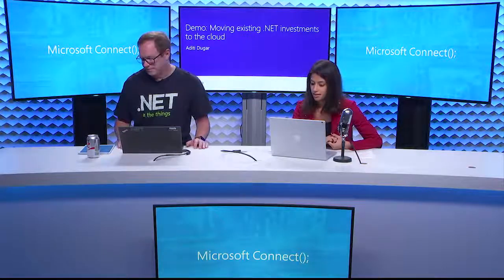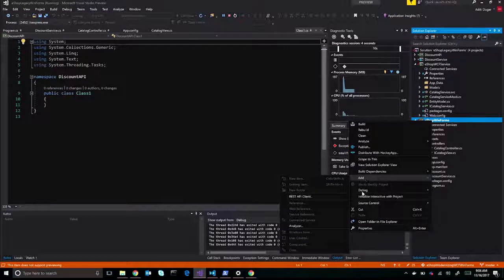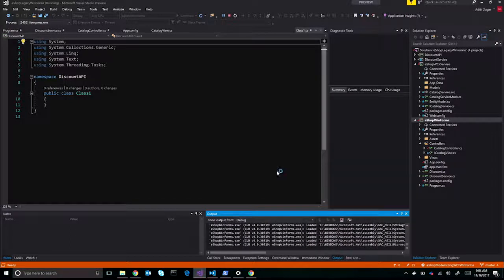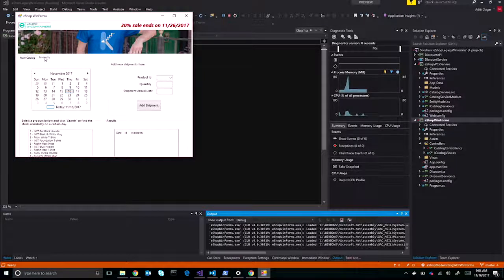Sounds good. Thanks, Scott. So I'm going to take you through a demo where I show you a traditional line of business WinForms app that you might have on your computer. So if we launch this app here, we basically see a storefront, and you can manage the inventory for your web store. And you can say, okay, I want to see the inventory on a specific day for a specific product, or you can add a shipment here. And you can also control if you have a promotion going on, if there's a banner that comes up.